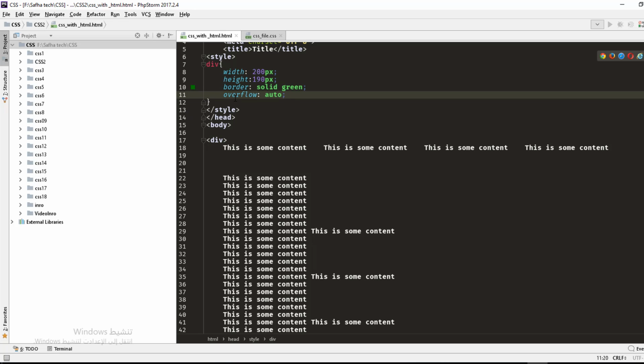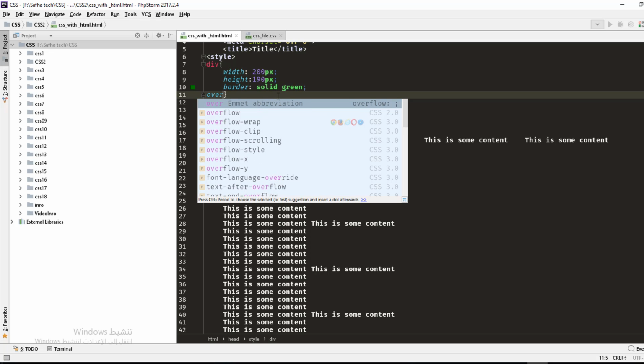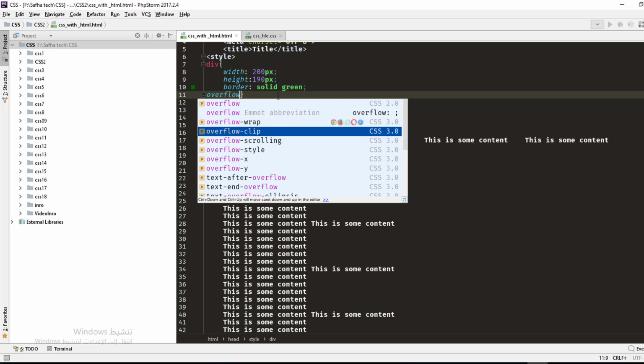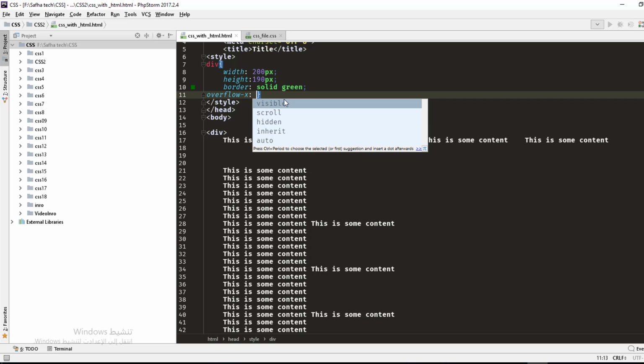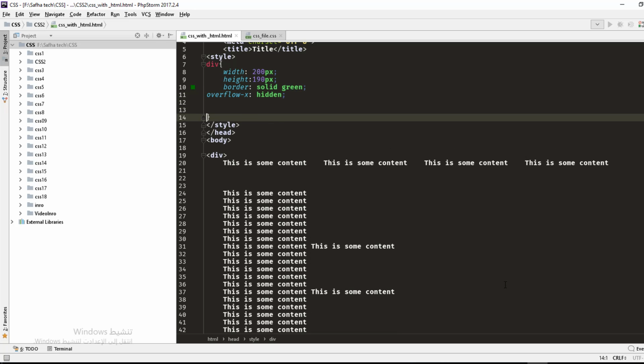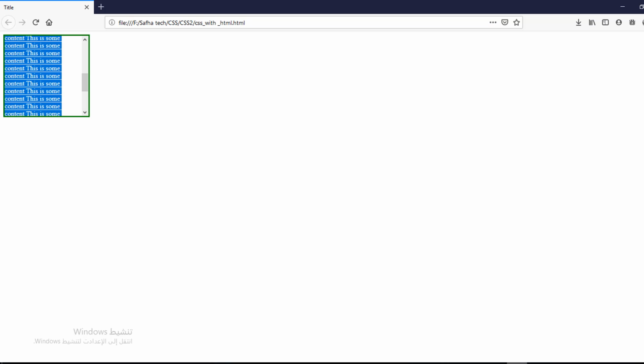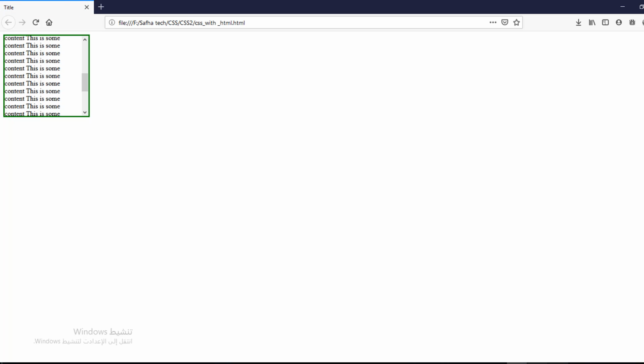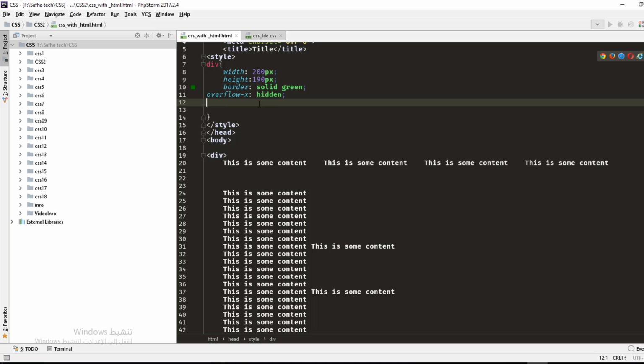We have another property which is overflow-x. So we have something called overflow-x or overflow-y. Overflow-x means, in the horizontal direction, what should we do? We could say hidden, which means if we have any content overflowing in the horizontal, hide it. Also in the vertical, we have overflow-y.